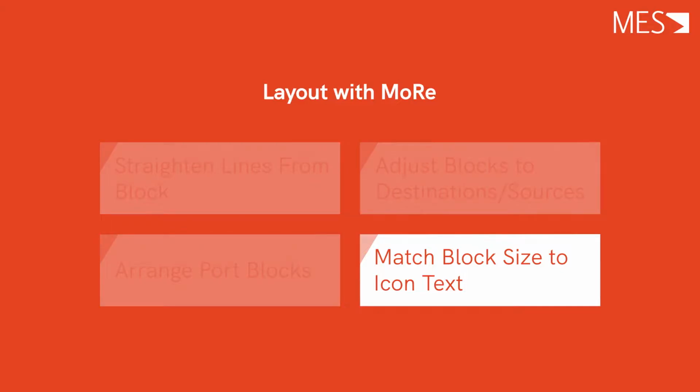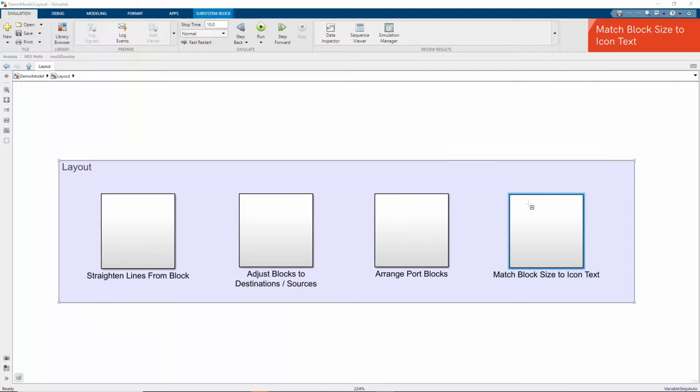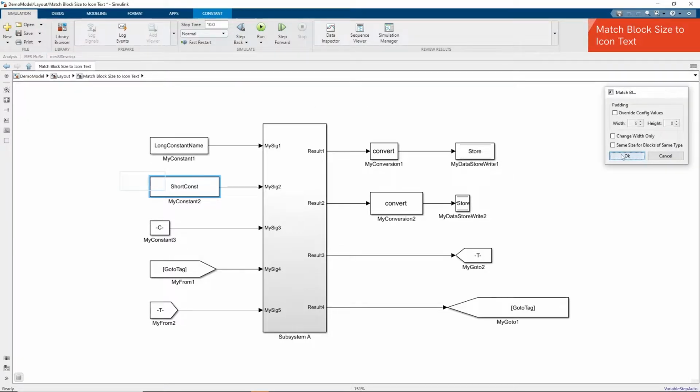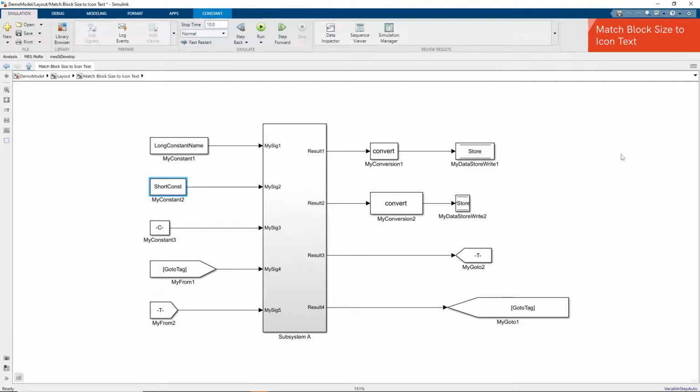The next action from the layout category is called Match Block Size to Icon Text. In Simulink, a lot of blocks, like constant blocks, display names or numbers on their icon. With MoRe, you can automatically resize these blocks to match the text displayed on their icon. Blocks that are too small are made larger, and blocks that are too large are made smaller, resulting in a uniform layout.